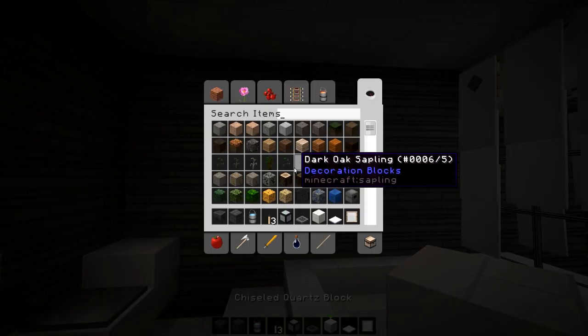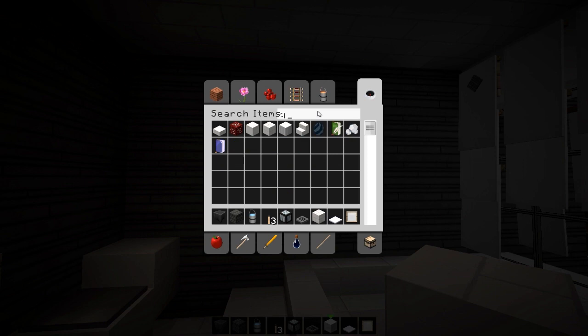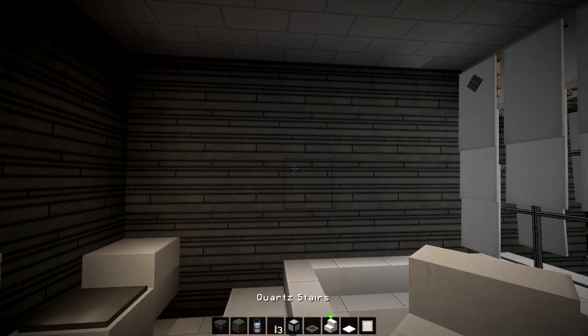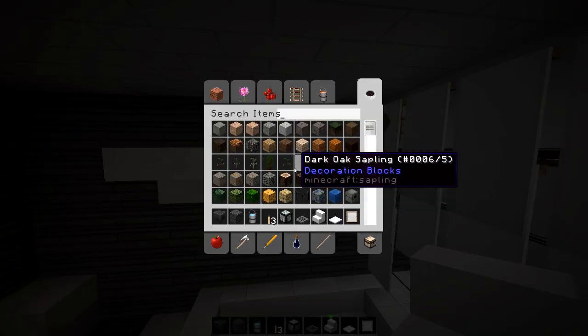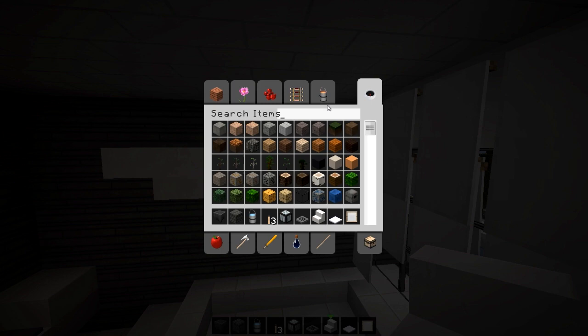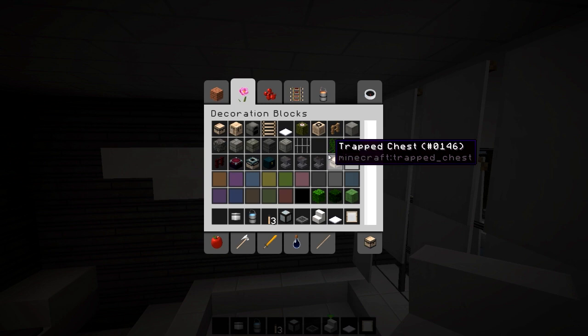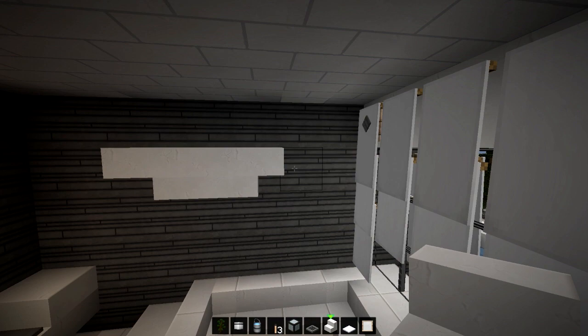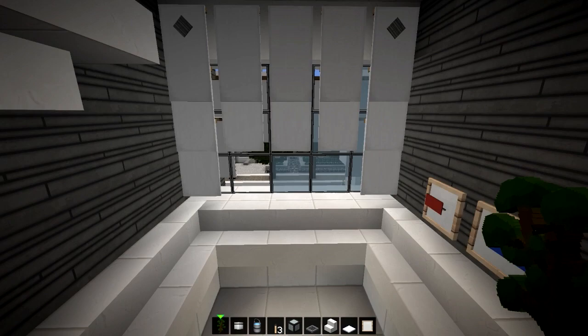We need to do a little shelf here. I keep searching for what I want, like I could just type in shelf and it's going to appear. We'll do a 3 like that, and we'll take the flower pots, do that, and what kind of flowers are we going to use? Blue seems to go so very well with all this. Let's see, I could do some jungle saplings. Let's try a jungle sapling right here and see how that looks. That is pretty nice.